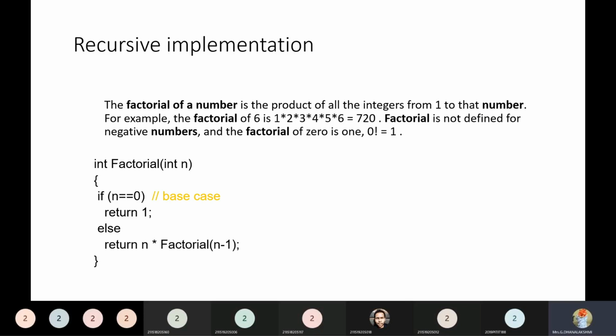This is the logic, or we can say the steps or algorithm. So how to implement it in a programming language? If I write the factorial function, we pass a value n, maybe 6 or 4. Initially we check whether the given input n is equal to 0, then we directly return the result 1.